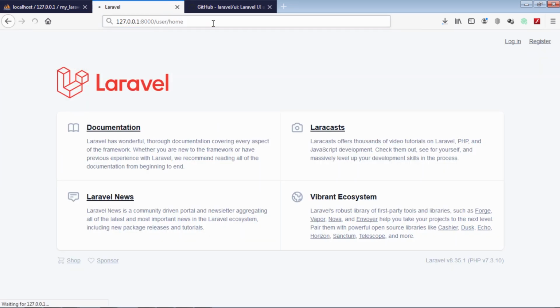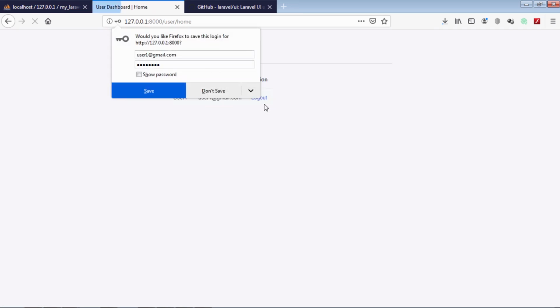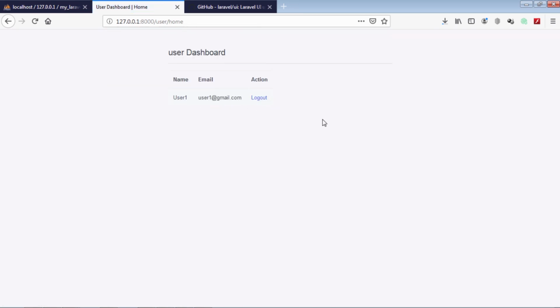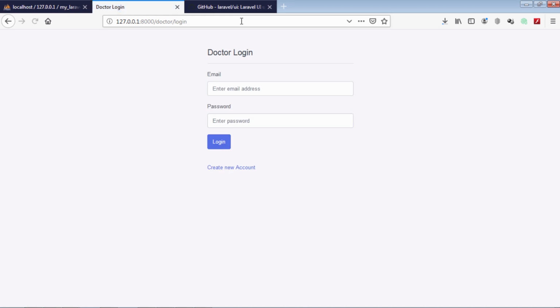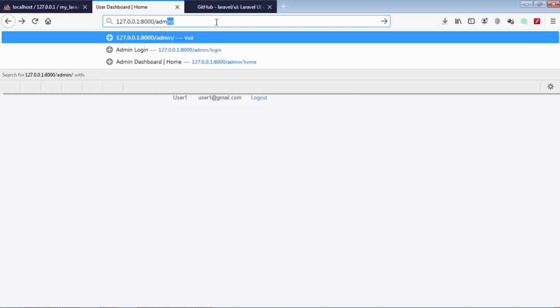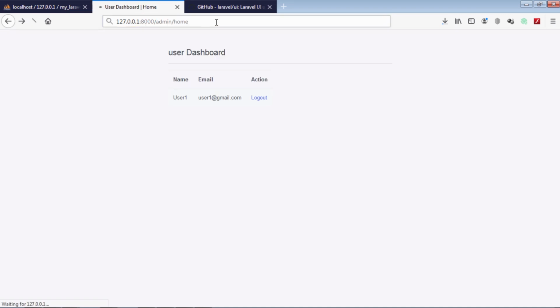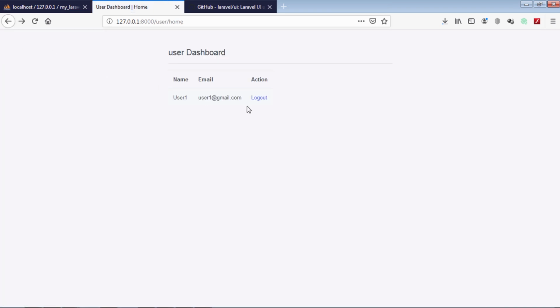Then log in as a normal user. Now we are logged in as a normal user. If we try to access the doctor home page, we are redirected to the doctor login page. Also, if we try to access the admin home page, we are redirected to the admin login page. Let's log out now.